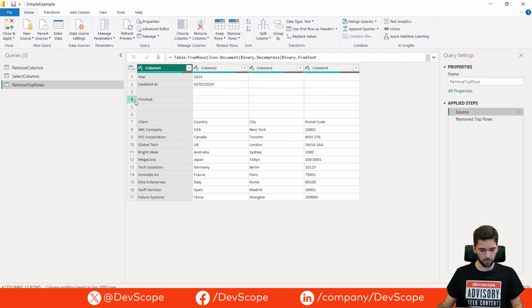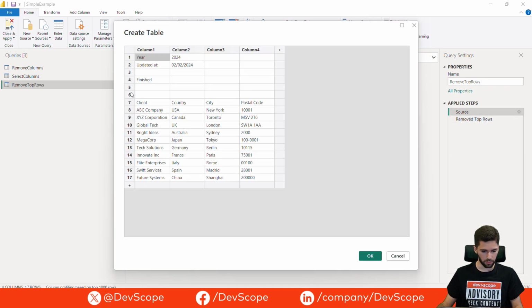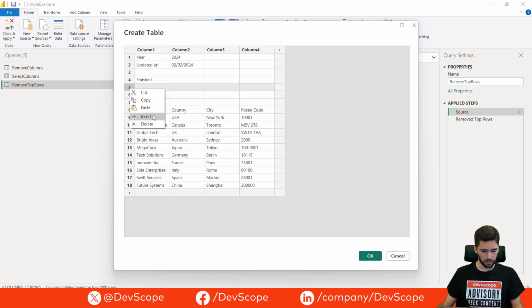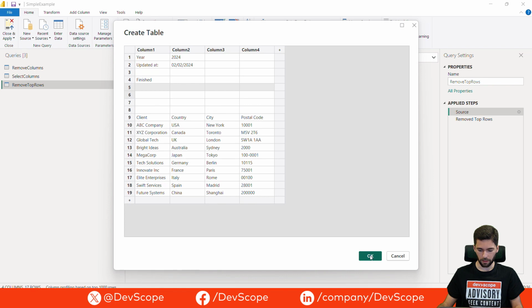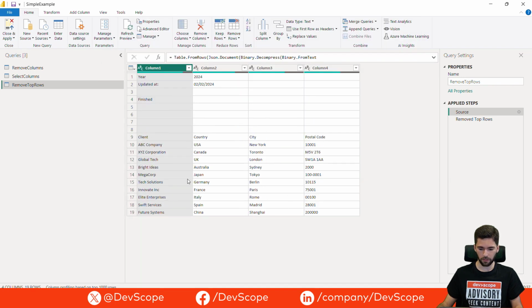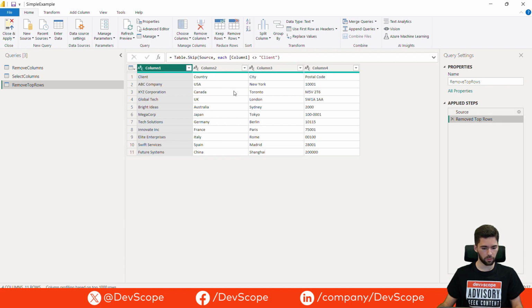So no matter what rows are above Client, it could be less or more rows. For example, we can insert a couple more. It will always delete the top rows that are different from Client. In this case, we now have 8 top rows that we want to remove, and it will remove all of them. This is all for today.